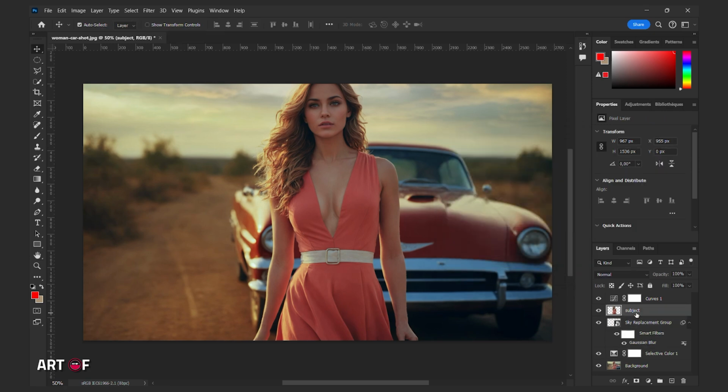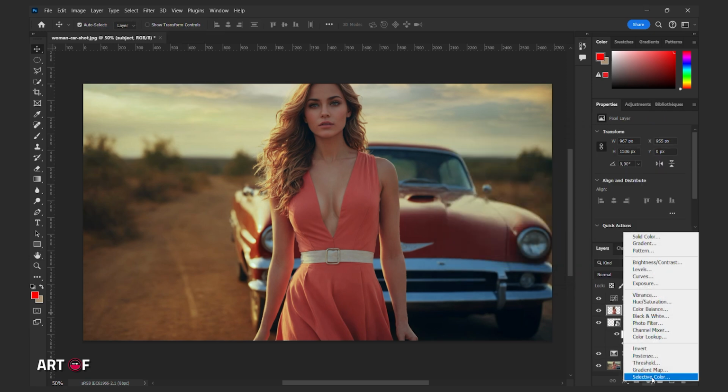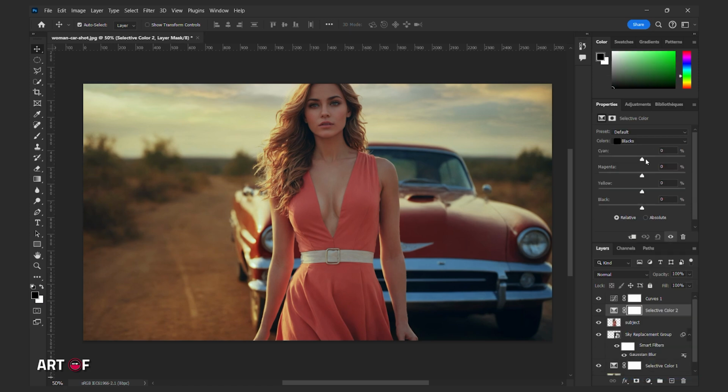Now let's improve the colors on the subject by using a selective color adjustment again. Here we improve the color and also match it with the background color. Don't forget to set it as a clipping mask so it affects only the subject layer. We will mostly adjust the reds and yellows, then adjust the whites, neutrals, and blacks to brighten some parts and create more contrast.